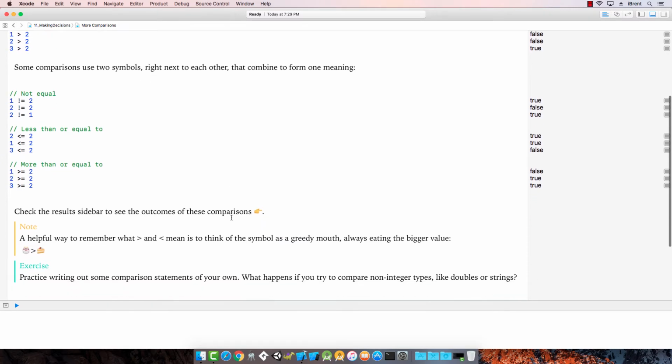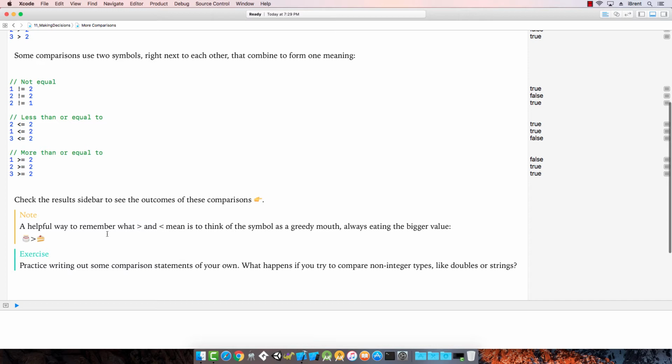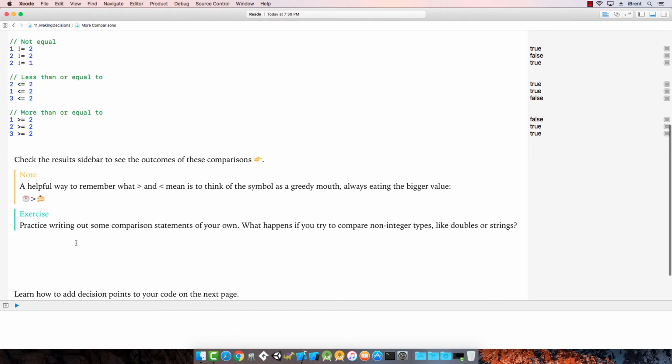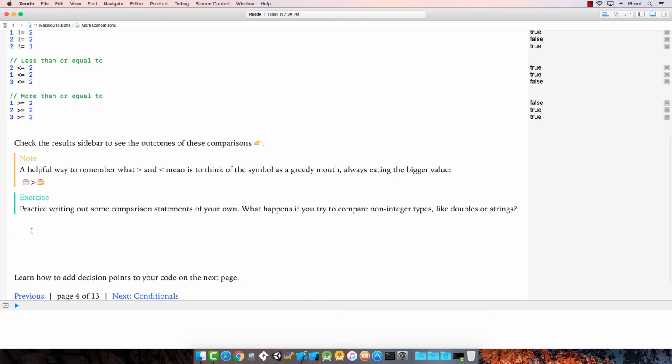Awesome. And of course, if you're having trouble remembering which is the more than or less than sign, think of it as a greedy mouth always eating the bigger value. Check that out. All right, let's write some comparisons of our own.